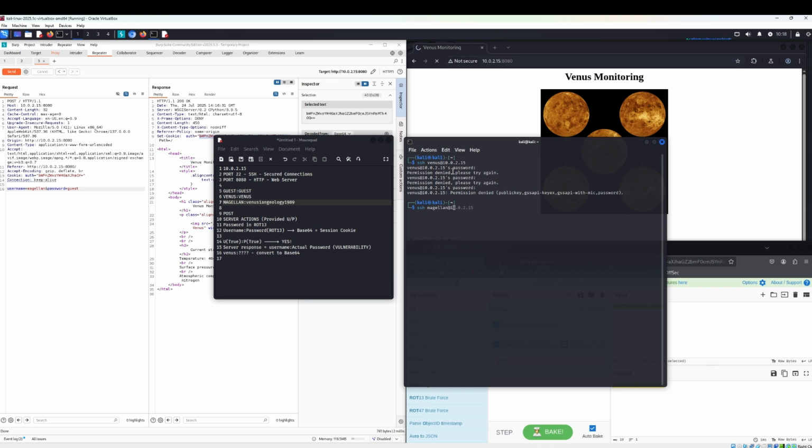Magellan, all right, 10.0.2.15, and the password is VENUSIAN. Let me try that. VENUSIAN Geology 1989. And see what happens. Let's see if I didn't mash the fingers. I think I might have. VENUSIAN Geology 1989. And it looks like I was able to successfully come in.